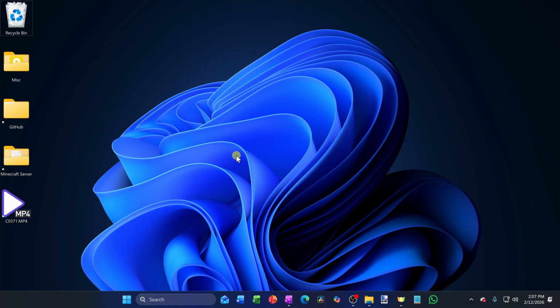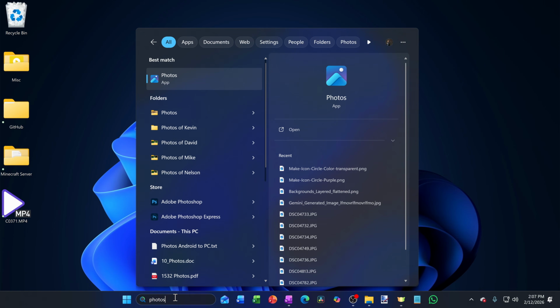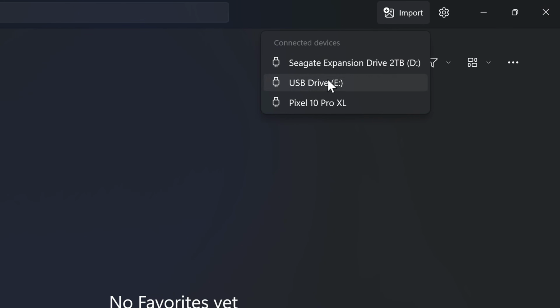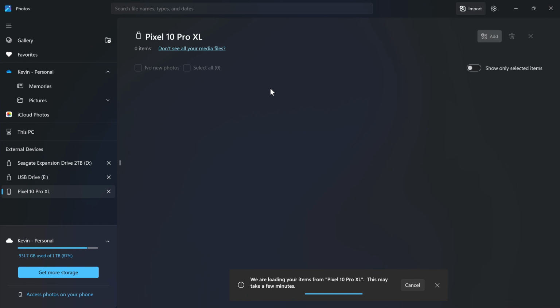Now, on your PC, go down to the taskbar and search for the Photos app. You'll see it right at the top as the best match. This app comes pre-installed with Windows for free. Let's click on this. In the top right-hand corner, click on Import and you should see your Android phone. I'll click on mine, and then you should see all of your photos and videos appear.